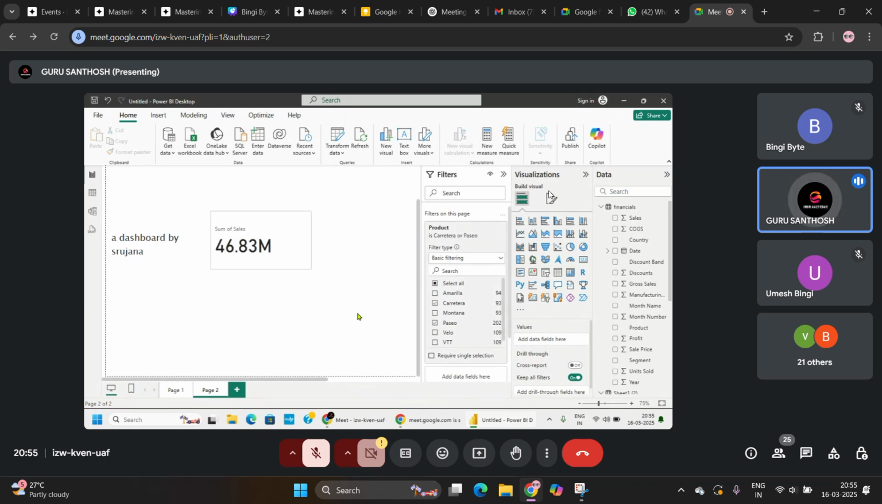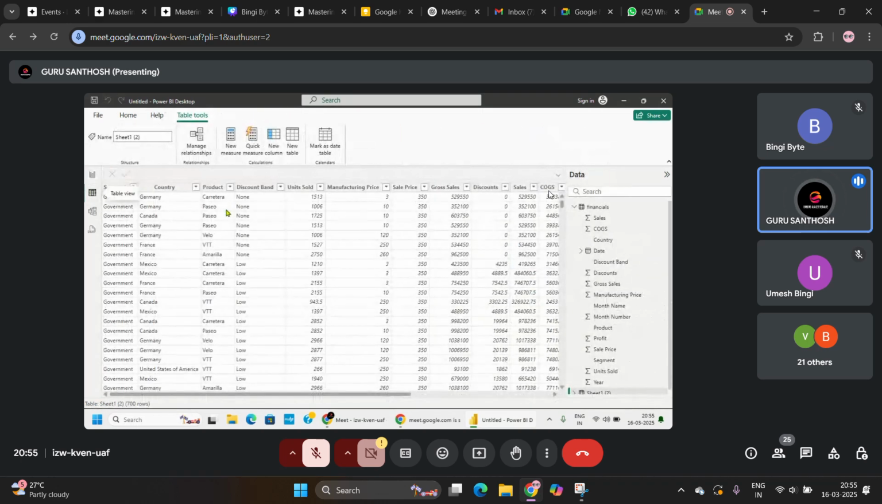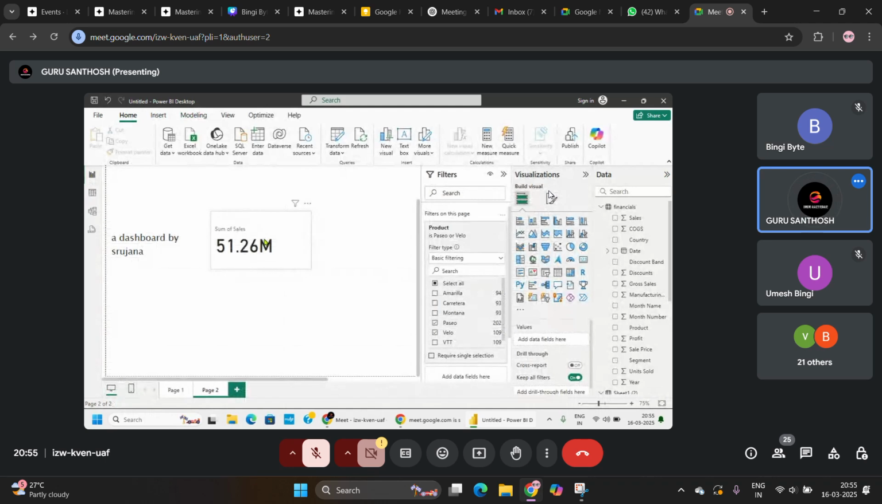Based on the product you are selecting, the items will change. While presenting to business people, you can just select the product and show it to them, instead of going to a table view and making a summary or an average. You can do this, right?